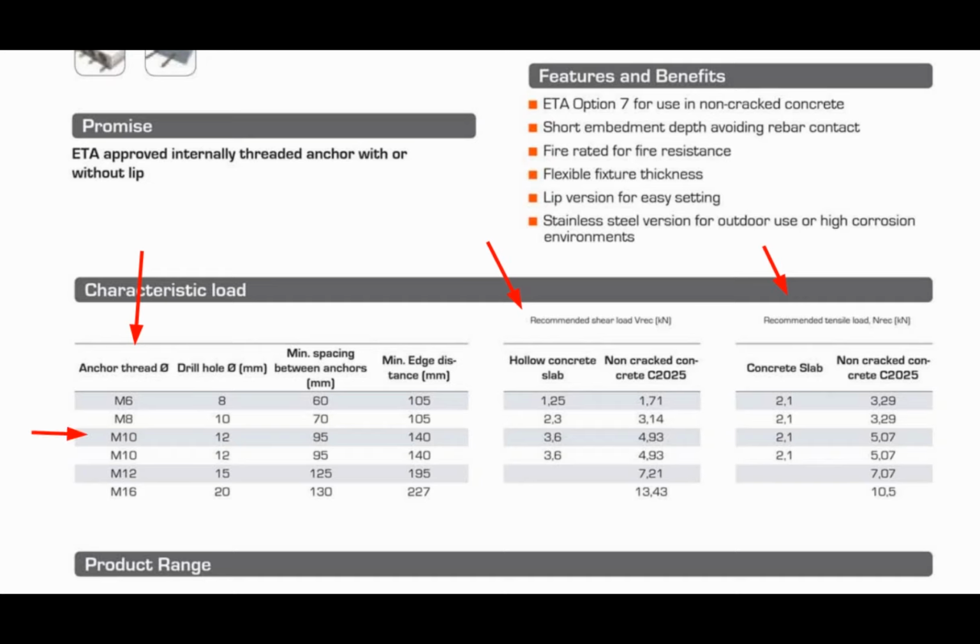For duct support, normally we use a minimum 10 millimeter rod size, and for it we will select the 10 millimeter anchor. For the 10 millimeter anchor, for a hollow concrete slab, the maximum recommended shear load value is 3.6 kilonewton, and for a non-crack concrete slab, the maximum recommended shear value is 4.93. If you need to convert it to kilogram, then you divide by 9.81 and multiply by 1000. Then you will get the maximum recommended load for the 10 millimeter anchor equal to 502.548 kg.